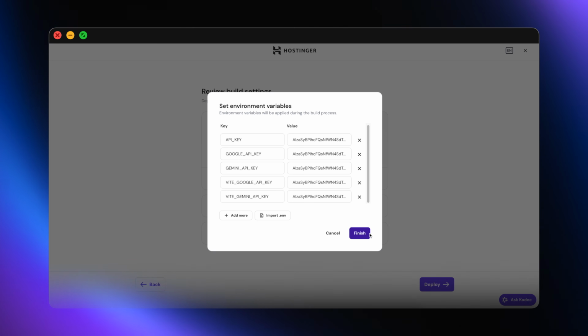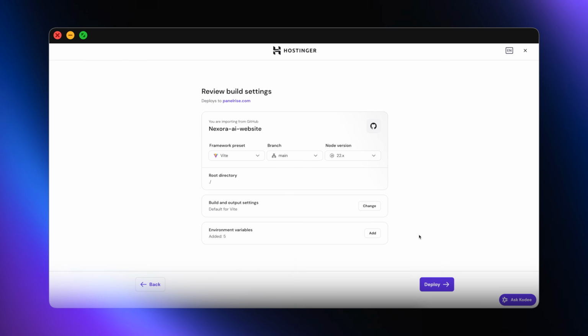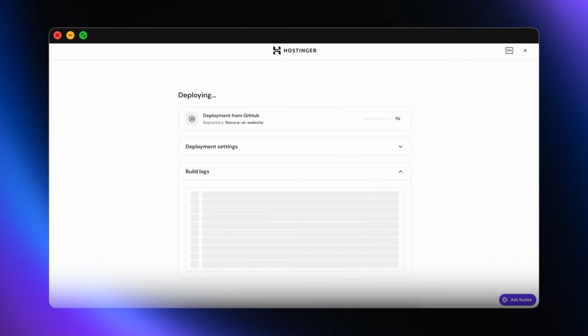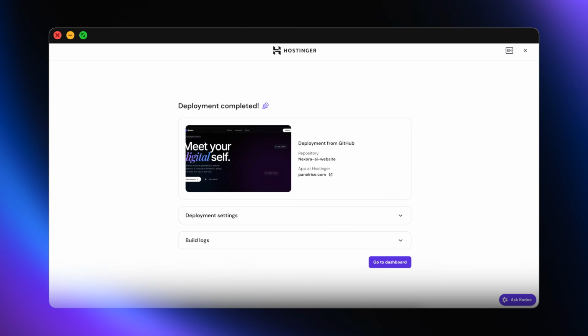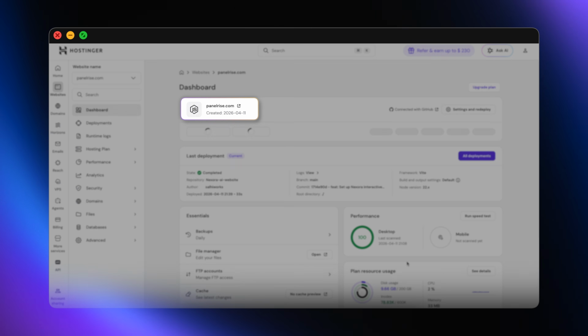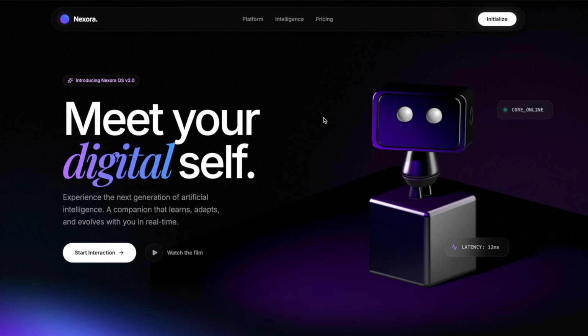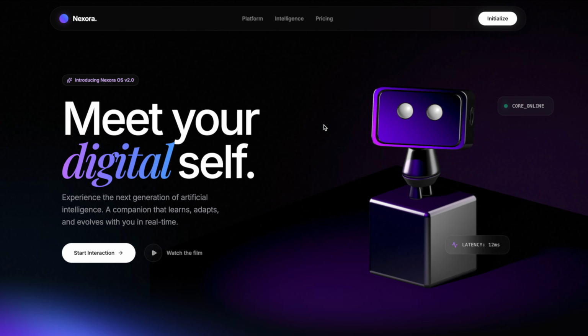Once that's done, click Finish. And now everything is ready. So I'll go ahead and click Deploy. All right, and now the deployment is complete. So I'll click on Go to Dashboard, and from here, I'll open the domain. And as you can see, the website is now live. Fully working, no errors, everything is running exactly as expected.